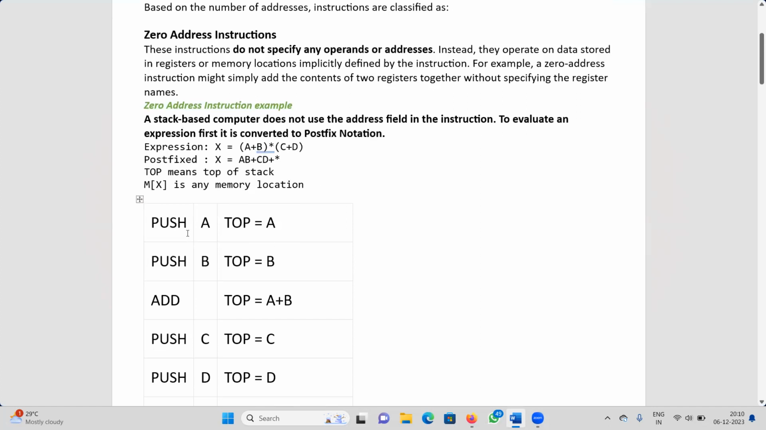First, we have to use the PUSH A. The push command stores the operand onto the top of the stack. Push A means you will store the operand A onto the top of the stack. Similarly, PUSH B will store the operand B onto the top of the stack. Then ADD, the third command. It will add the top 2 elements A plus B and store the result again on the top of the stack.